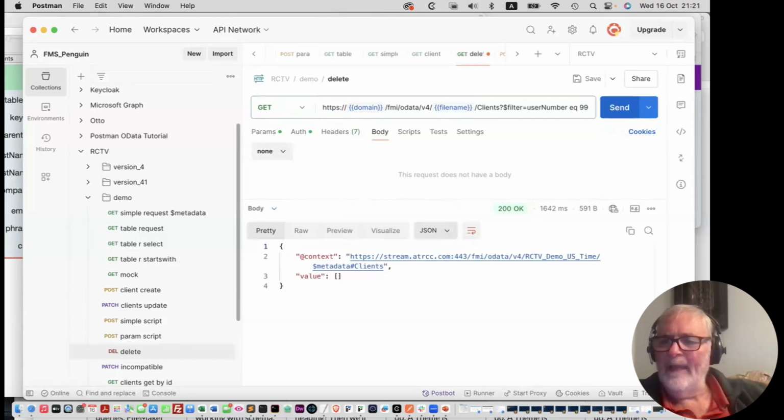We know that anything we find is in the space called value. Here, it's an empty array. That says to you and me, I didn't find anything. You asked me to do something. It was successful, but what I found is nothing.